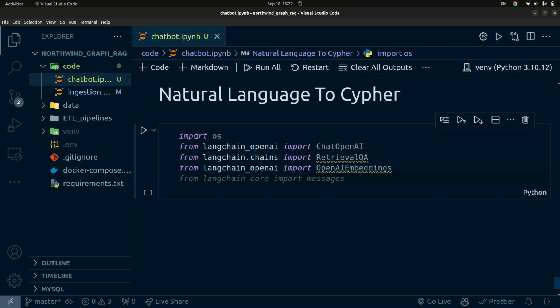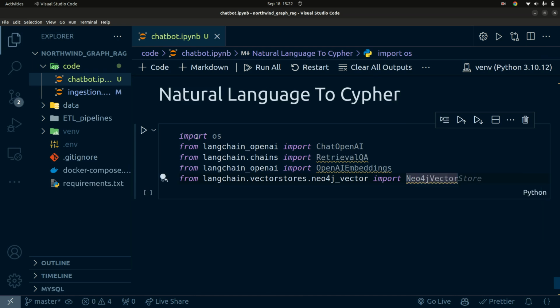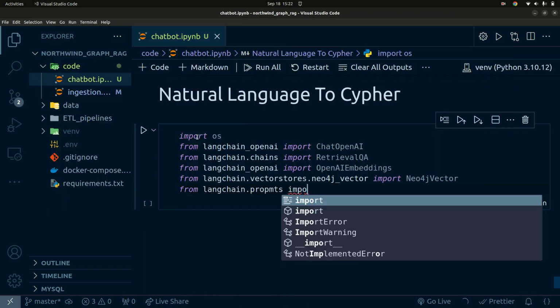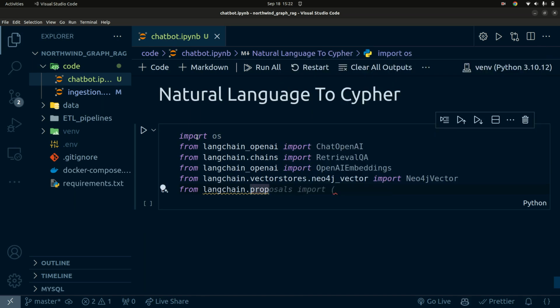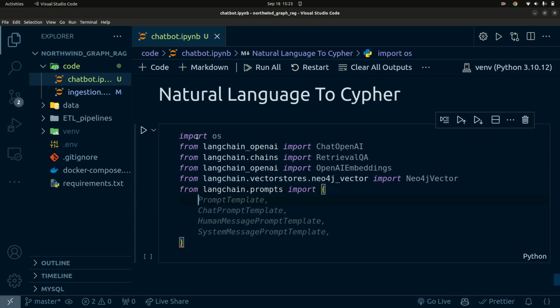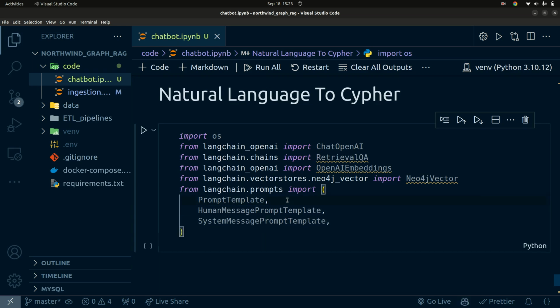I'm also going to import a couple more things. That's a lot of importing we are doing, so just bear with me. From langchain.vectorstores, I'm going to import Neo4jVector. Also from langchain.prompts, I'm going to import the following: first the PromptTemplate, then the SystemMessage. I'm not going to use ChatMessage. I'm also going to import the HumanMessage. That's all I want to import.